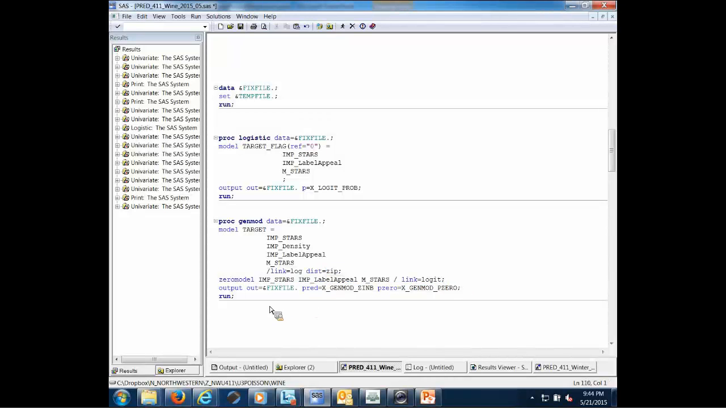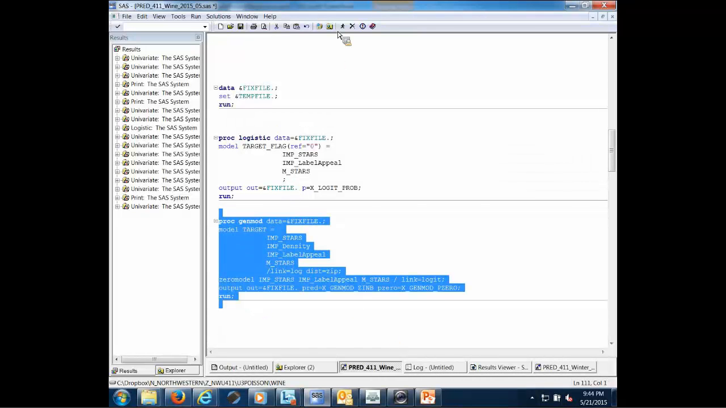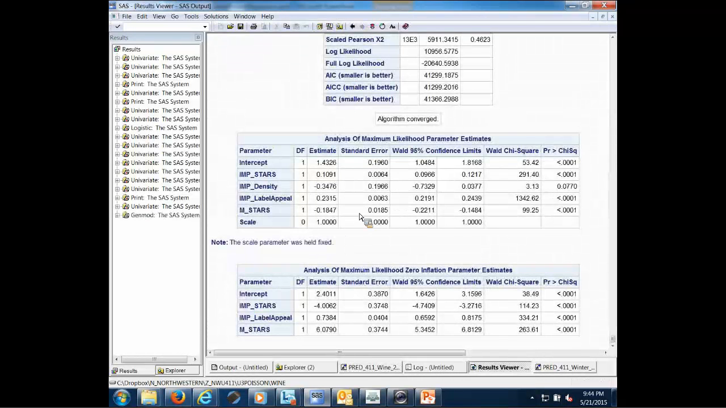Okay? And then I'm going to do this output statement. This is going to be the prediction of how much wine the person buys, and this is the prediction of the probability that he doesn't buy any wine at all. So if you run this, you're going to get this right here.